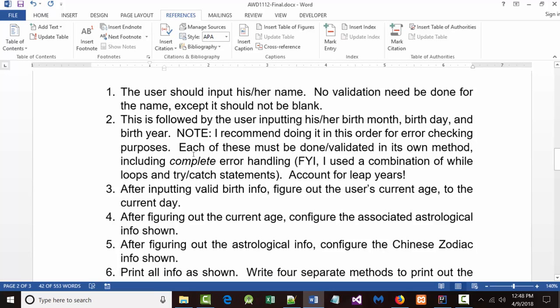So I would suggest that when you write these, you have a routine that first checks the birth month, then the birth day, then the birth year, and account for leap years. Again, you should be able to pull in all that code you've already done when we did the birthday program in Java. That really shouldn't be a big thing.